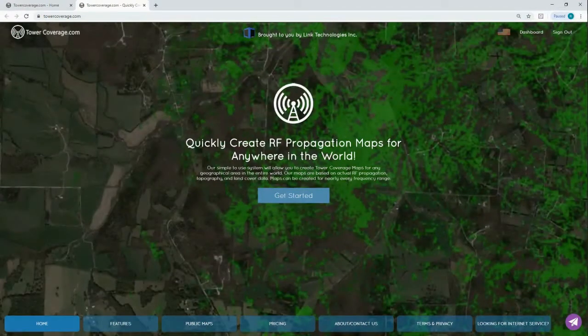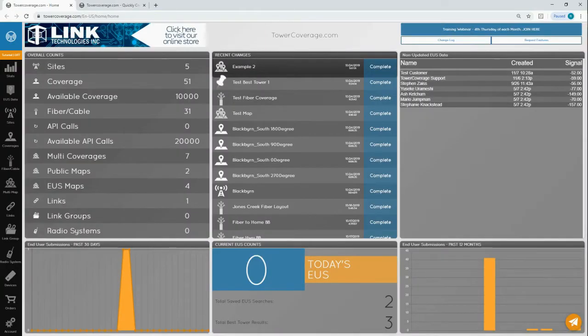Today we're going to talk about radio systems. We'll talk about the purpose of creating a radio system and go over the steps to create one. Let's go ahead and open up our test system here and go over some settings.